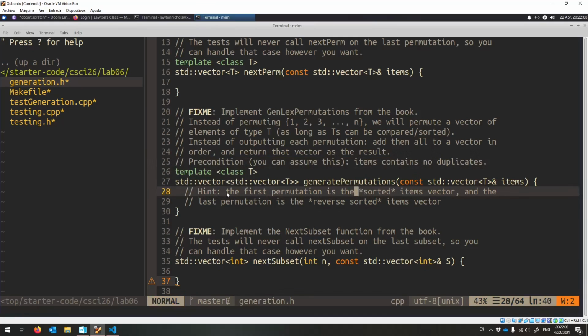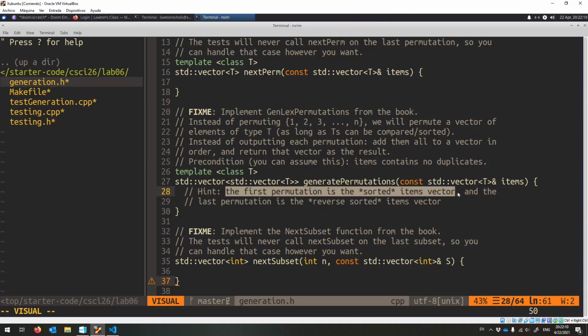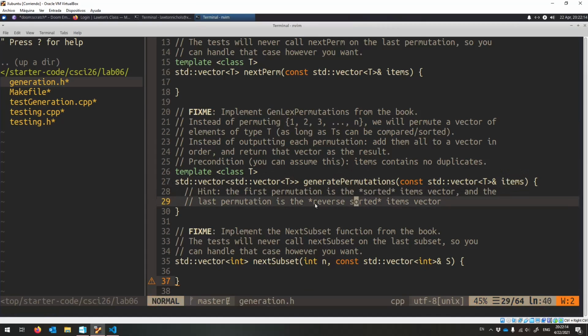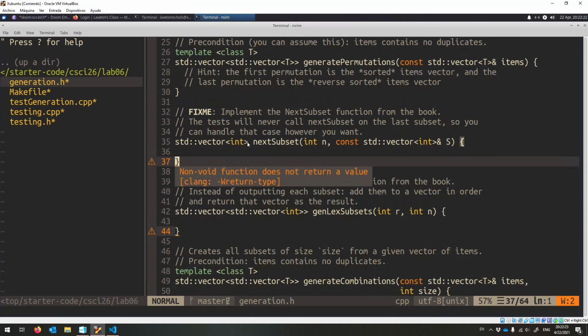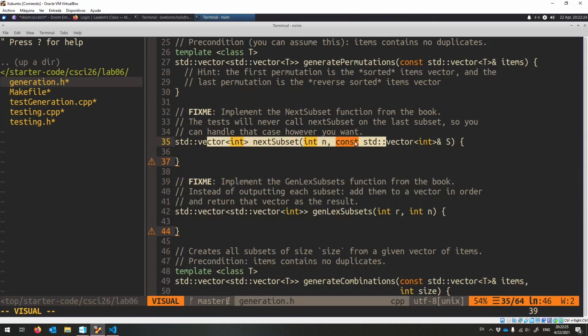The first permutation, because it's not numbers anymore, is just the sorted version of this, and then the last permutation of the items is the reverse version of the sorted vector. Okay, that's all for permutations, and now for subsets. These are exactly the same.